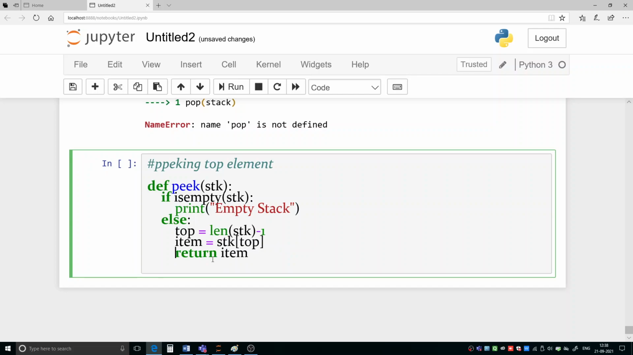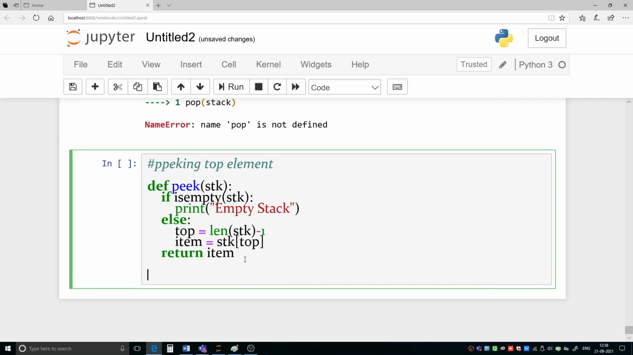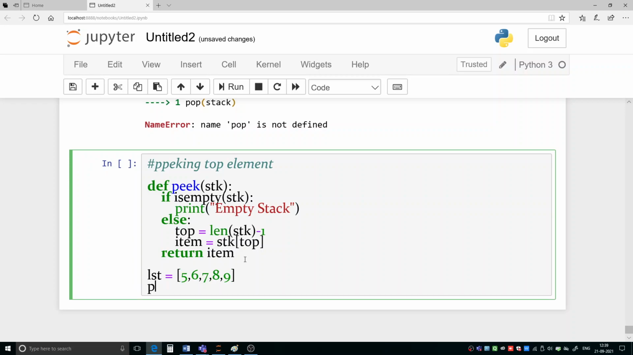This should be out of this return element. So now we are going to use it. Suppose we are having a stack like this: lst equal to 5, 6, 7, 8, 9. Now I am writing print pick lst. We are calling this function on this lst. This is our stack, suppose.